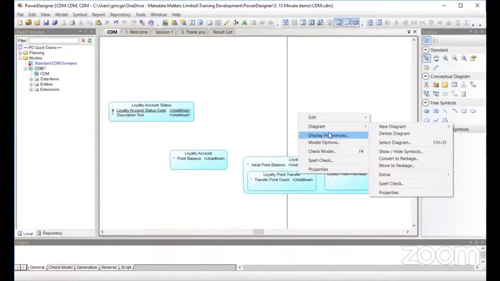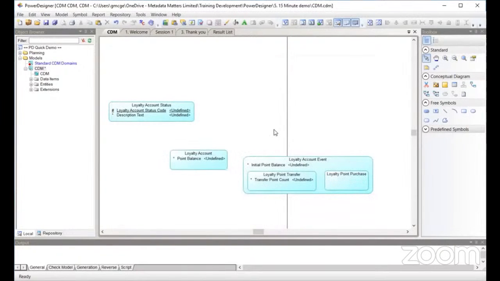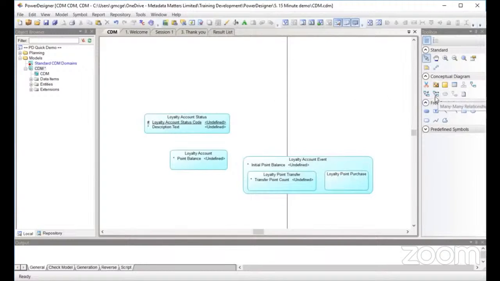The other thing I'm going to look at in the display preferences is for entities. I am showing here all the attributes, and I'm going to show a property which is either the domain if there is one, or the data type if there isn't one. These all say undefined in these attributes because they have neither a domain nor a data type. Now, when I draw a relationship here, I can choose between different kinds of relationships. I'm going to draw, first of all, a many-to-many relationship, which I am going to call loyalty account status.